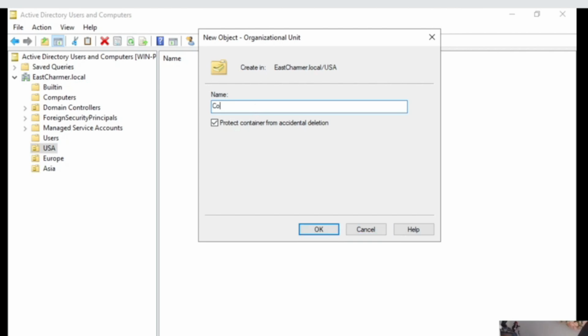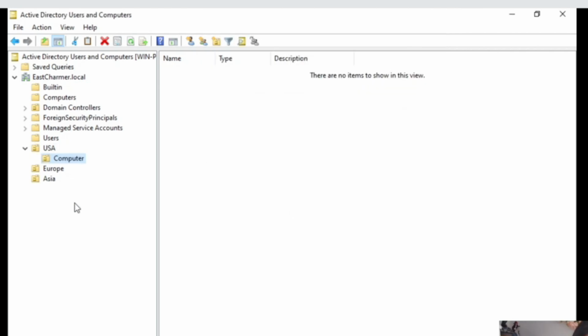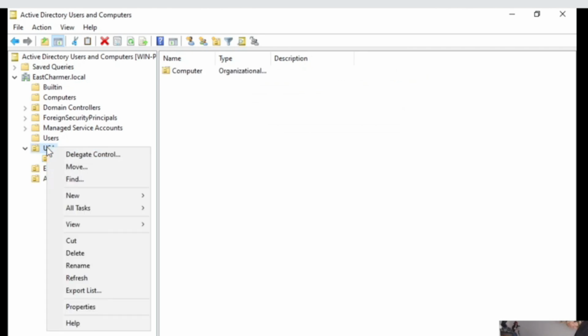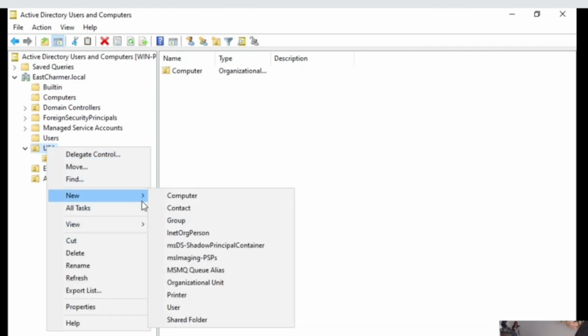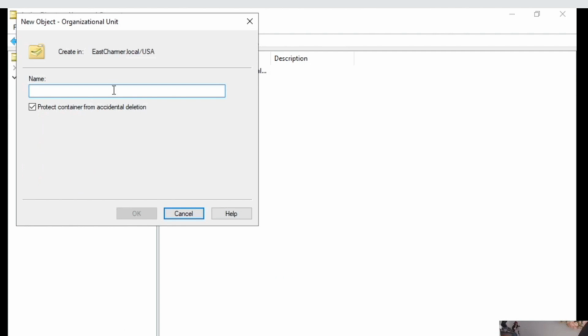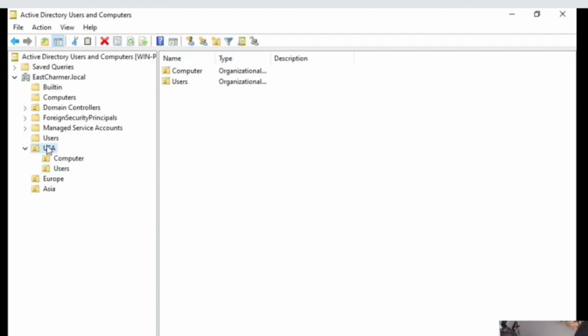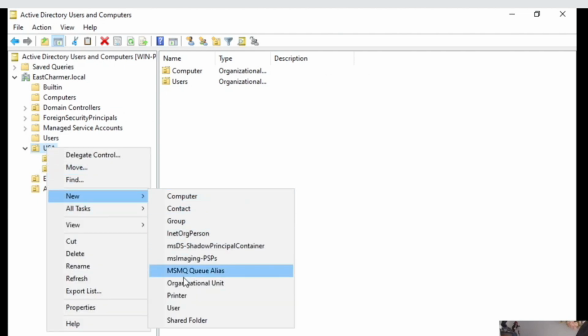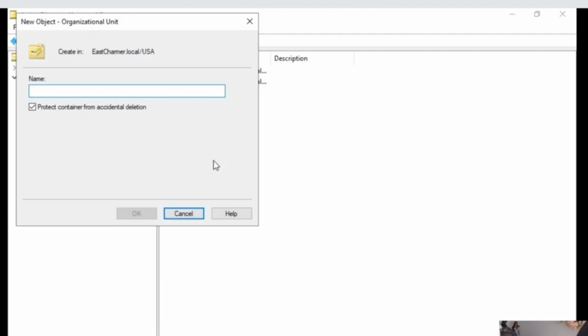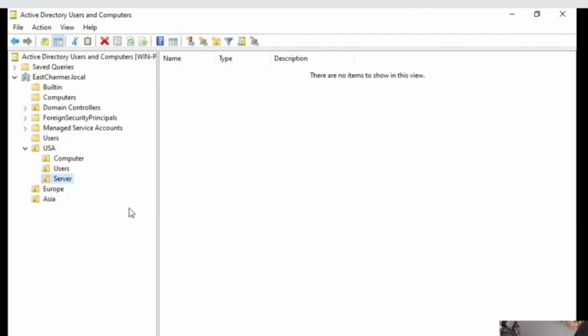For example, you would like to put a computer OU in here for all of the assets, the computers that you have. Then we can also put the users, because they're a different category for the groups or container. Then we can add, for example, servers in here, just to make it simple, and do the rest for the other OUs as well.